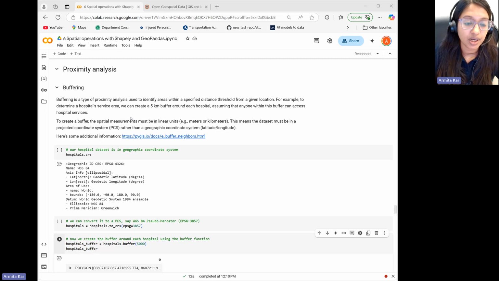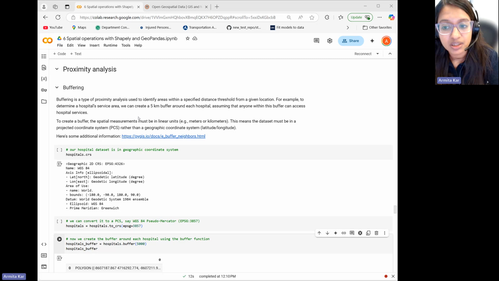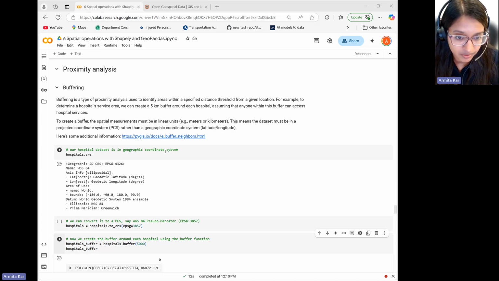So for example, we want to identify the service area of different hospitals. We can create a 5 kilometer buffer around each hospital, assuming that anyone within this buffer can access the hospital services.